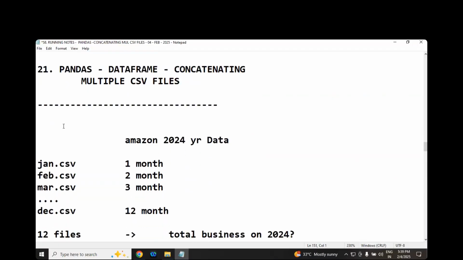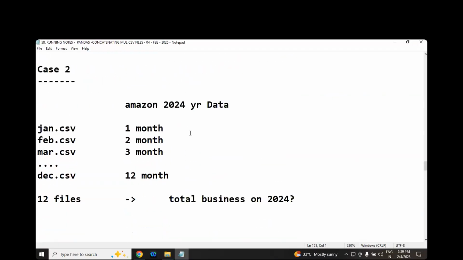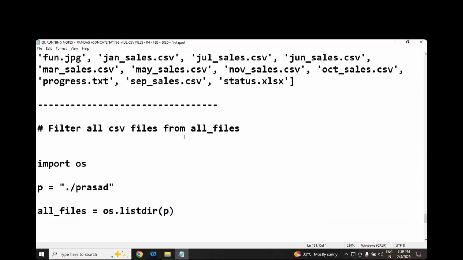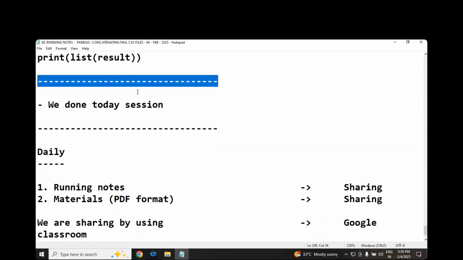Yeah. Back to the session. Listen carefully. I will give a small recap of what I covered yesterday so that I can continue today's session.